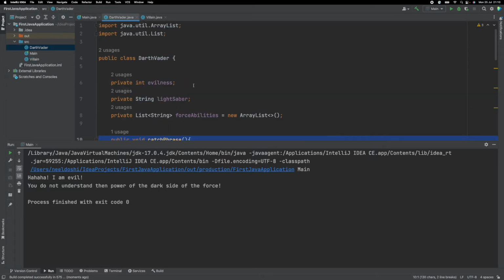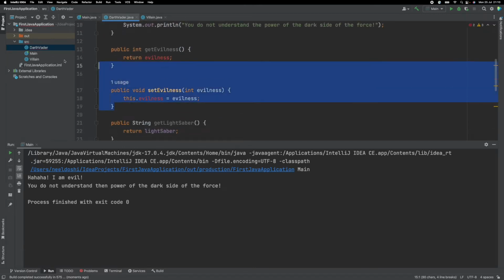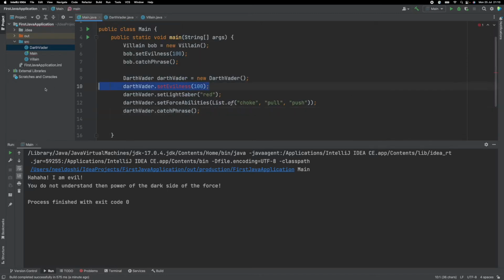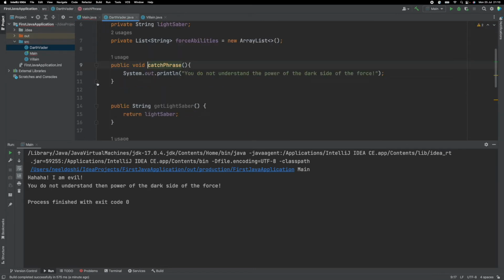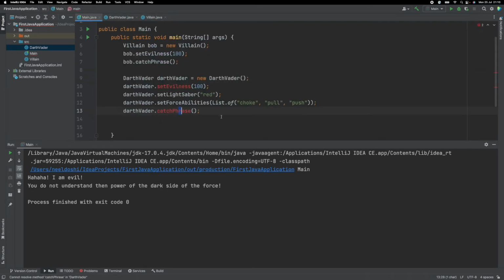Let's delete evilness. Let's delete these getters and setters for evilness. And instead, let's write extends villain. Now, if I get rid of extends villain just temporarily, let's have a look at the main method. Ooh, you can't do that. Okay, even catchphrase. Let's comment that out for a second. And notice here we now no longer have access to set evilness or catchphrase.